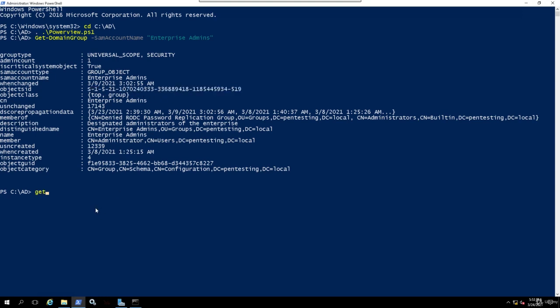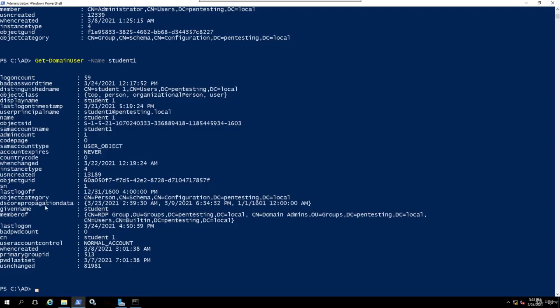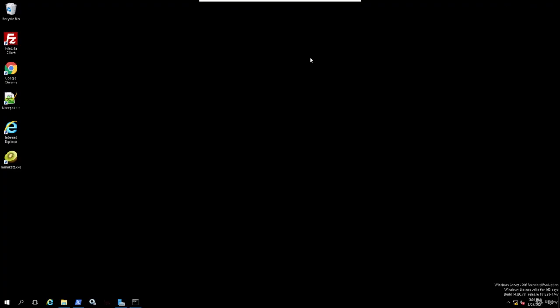And also, if you do a Get-DomainUser, and my account is student1, if you go to member of, you can see that I'm not part of the enterprise admin. I'm only part of the domain admins. So therefore, let's go ahead and become an enterprise admin. It's going to be a backdoor that we're going to use.